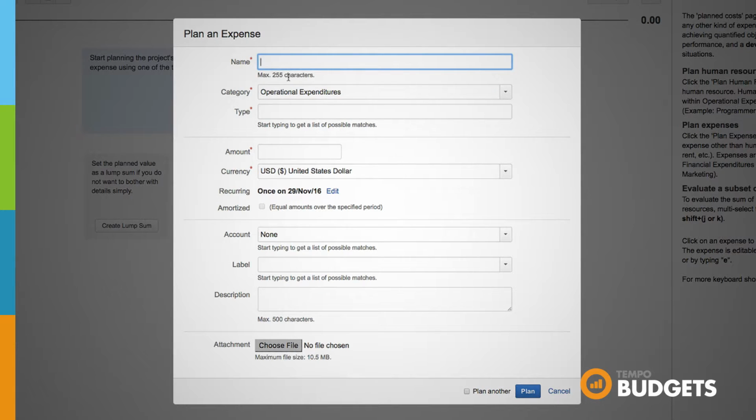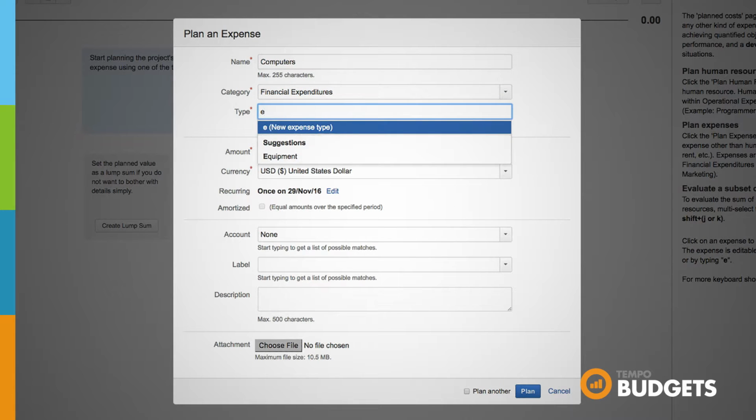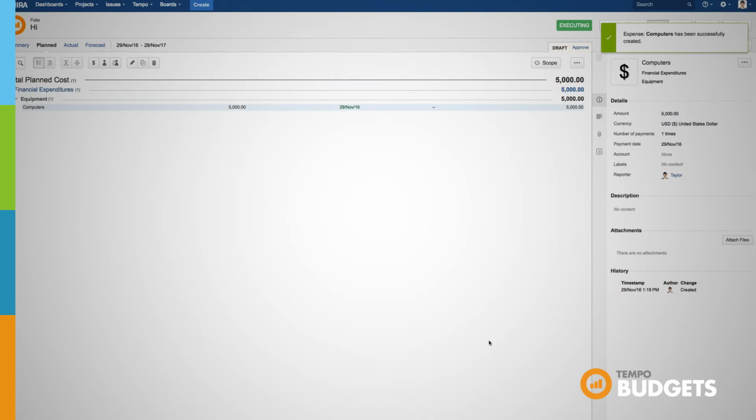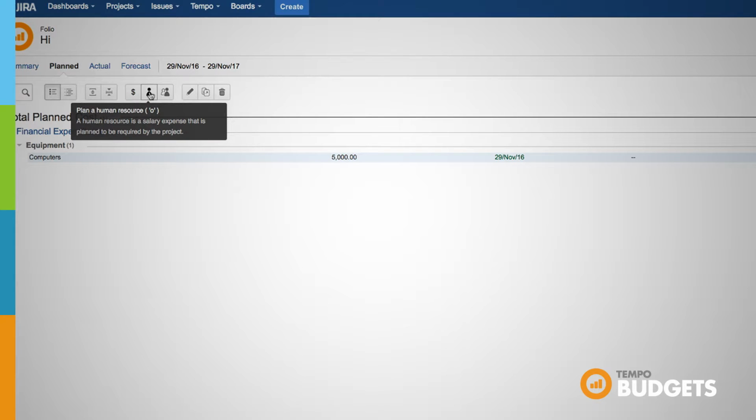Let's go ahead and plan an expense. First, you'll want to name expenses and classify them by category and type. Recurrent and amortized expenses can be easily defined. It is also possible to plan from staff, and that option is available after planning an expense by clicking on the two-person icon.